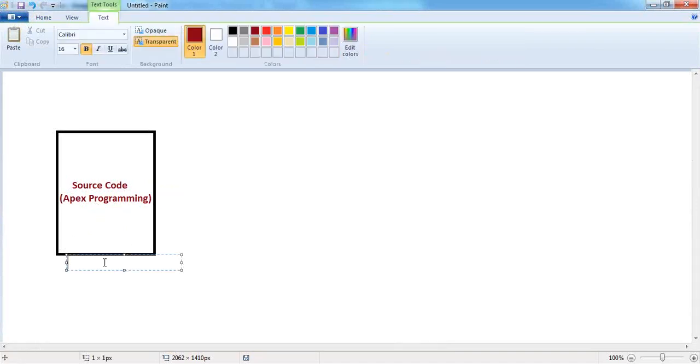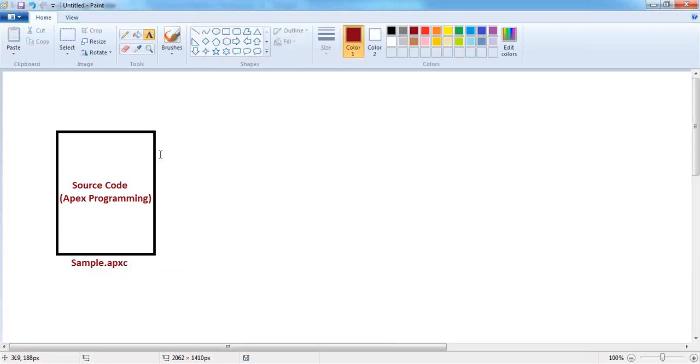When coming to Apex programming, your Apex class file will be stored with the extension what? .apxc. Okay, so this is the file extension. For example, I have a file called sample.apxc, which is an Apex class. C means class. Inside that file, I have written some piece of code by using the Apex programming language. Whatever code the developer has written to implement the application functionality, that code is called source code.